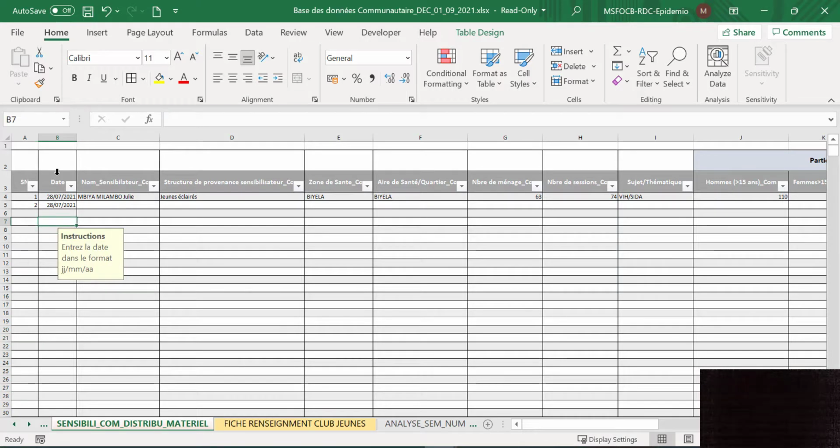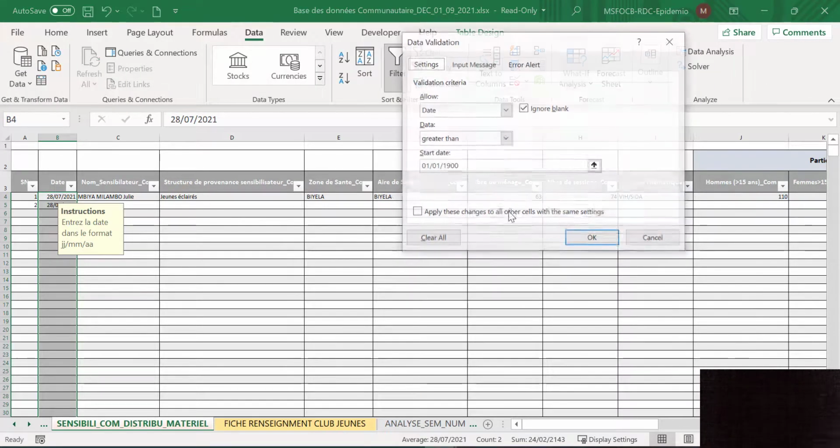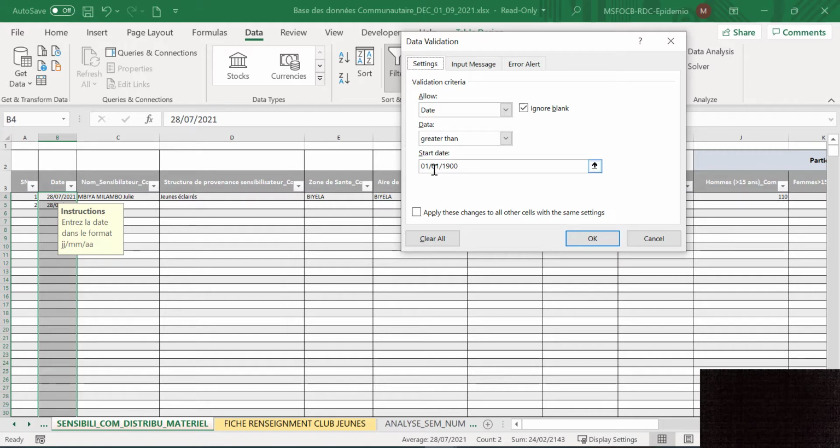Perfect. For the dates, I see that you already have a data validation criteria there. Let me just check. All right. This is a database for, I think, 2021. So you might want to have the 1st of January 2021. And then change that to greater than or equal to. So it can only take dates from the 1st of January 2021 and above, right? That's perfect. Okay.